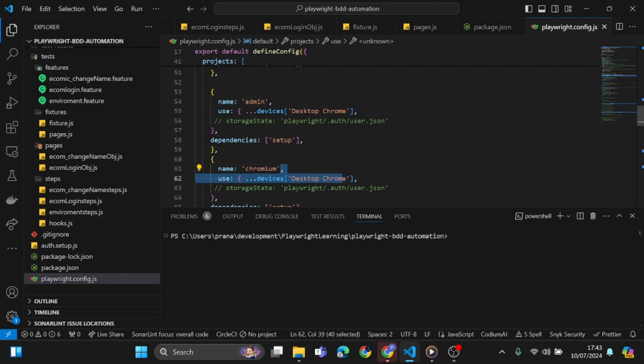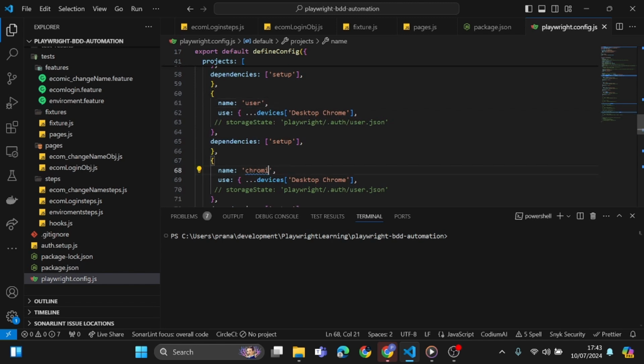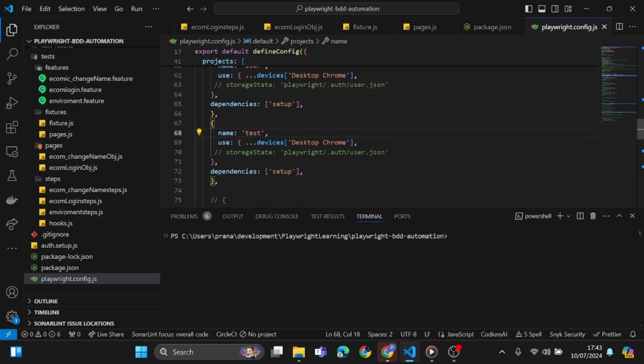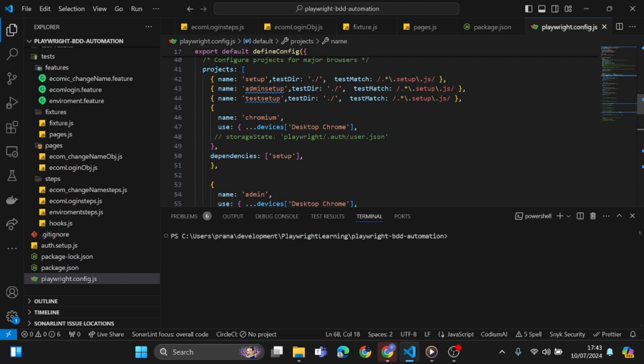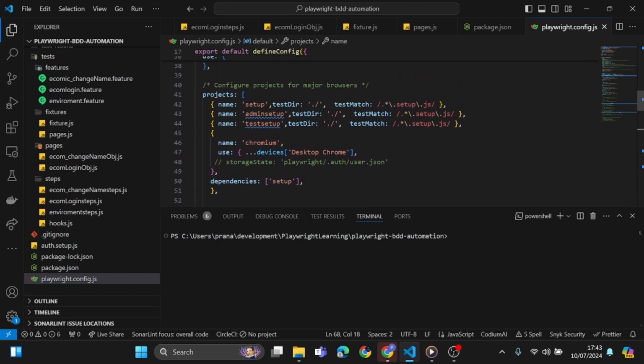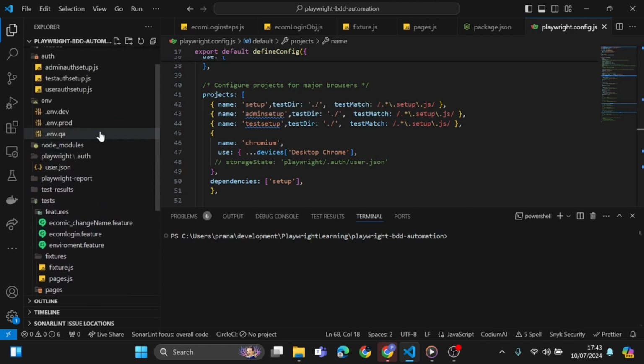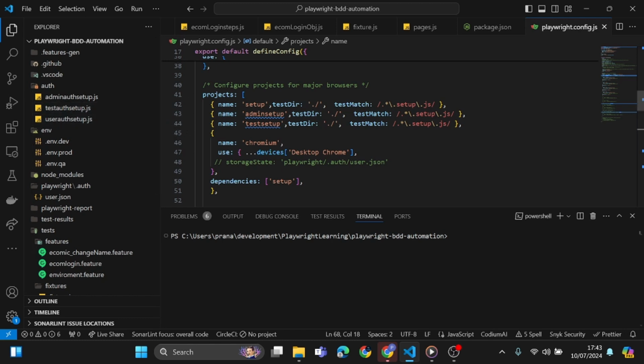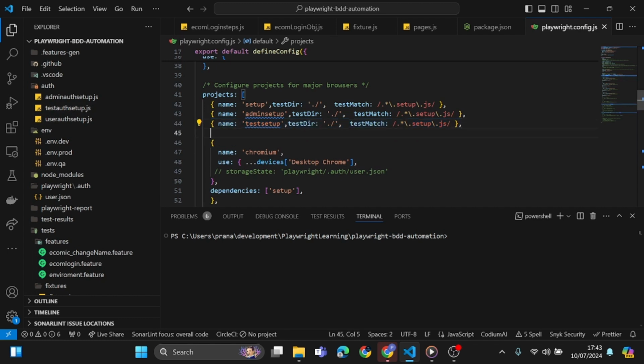And I'm going to place this as a user, right? And I can place this as a test. So I give the name of the project, different names of the project, and I have also given the setup name, right? So admin setup, test setup, and what other setup we have? User setup. So let me just copy paste one more time from here and paste it here. Control V, and I'm going to say this is a user setup, right?